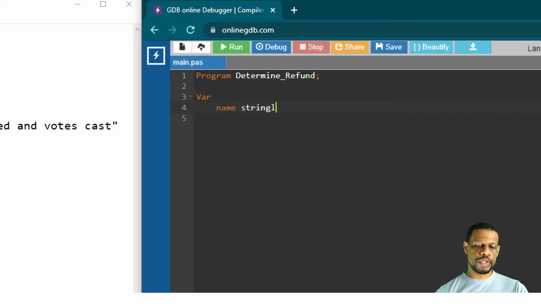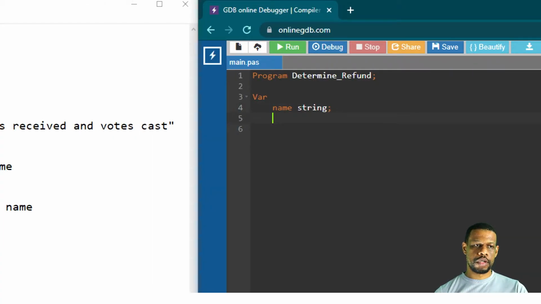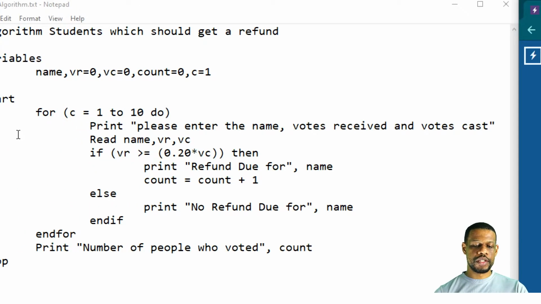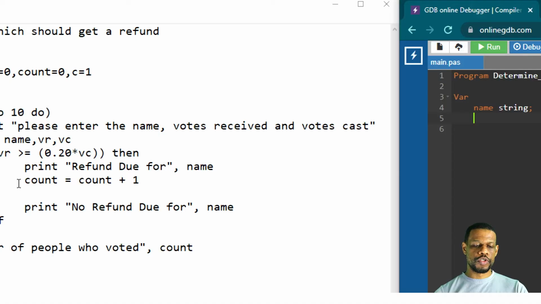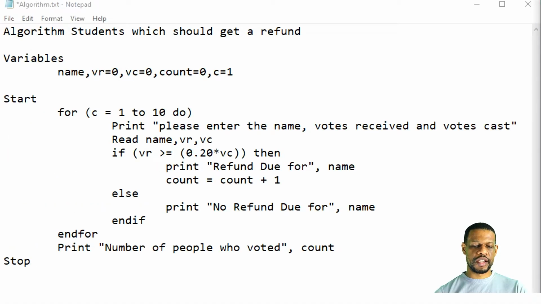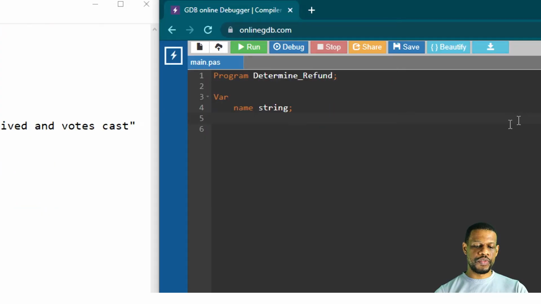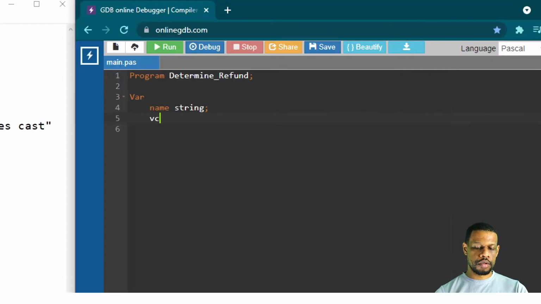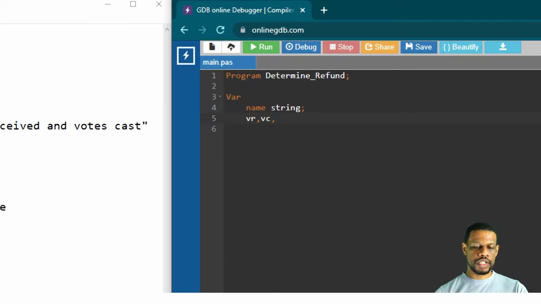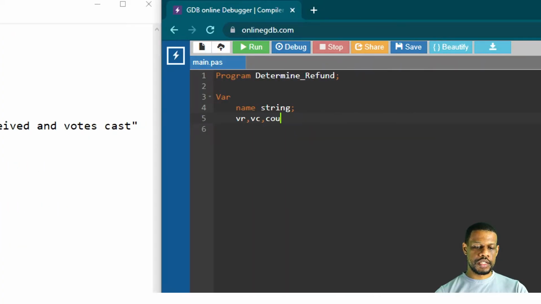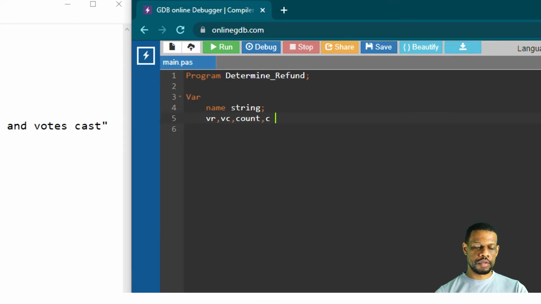Yeah, right. So in Pascal, let's put the variable name and then just put string. A string or character way. Anyhow, you'll see what happens when I compile. Then we want to put all the integers that we're going to put. Votes received, votes cast, count, and the next count. All those are integers, so I could put VR, VC, count and C, and then I'll put integer.